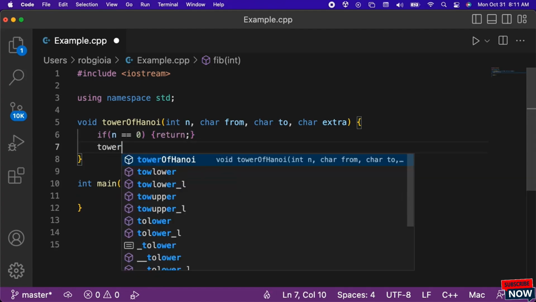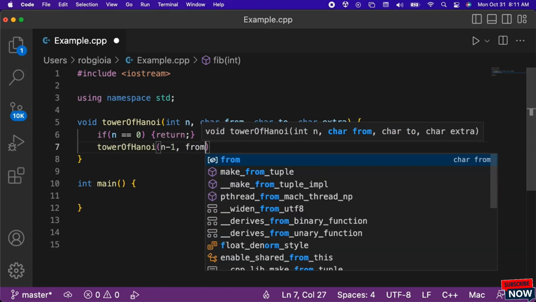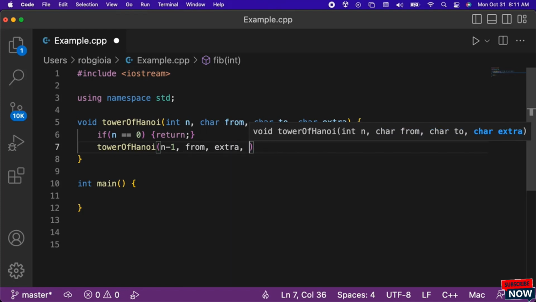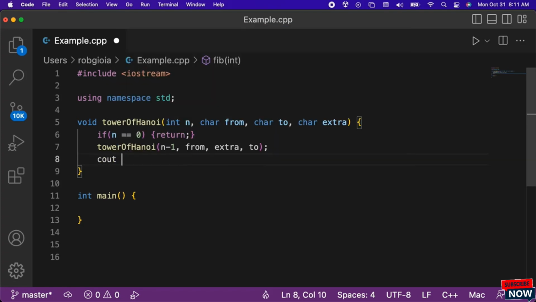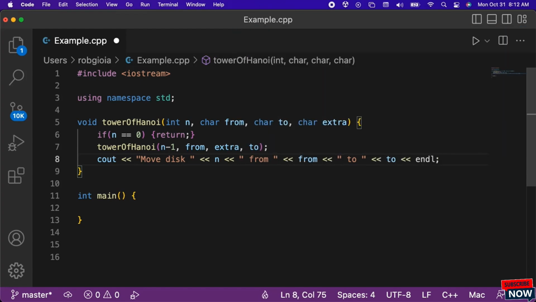After that, we will make a recursive call to the Tower of Hanoi function with n-1 passed in as the first argument, from passed in as the second argument, extra passed in as the third argument, and to passed in as the fourth argument. Next, we will output move disk, then the number of the disk n, then the word from, then the from disk, then the word to, then the to disk, and then endl, aka the new line.